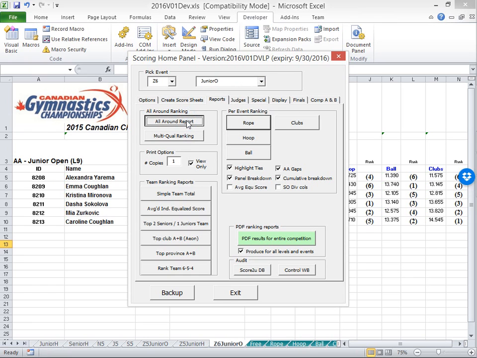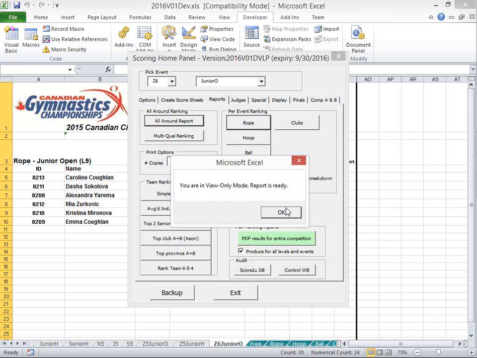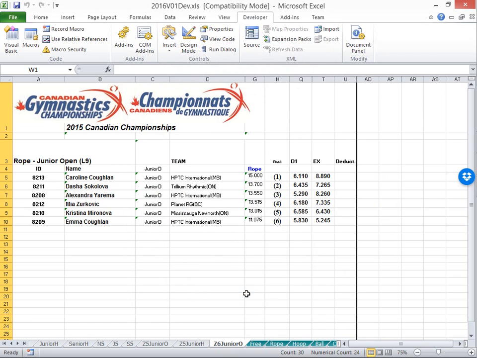You can do an all-around report, and you can also click a specific apparatus, for rope. So you can see this looks just like before. So rope apparatus, D1, and the execution. So that is all that is required. So the thing that you do is make sure you set it up so that you have different codes for different qualification events, as well as one for your invitational.